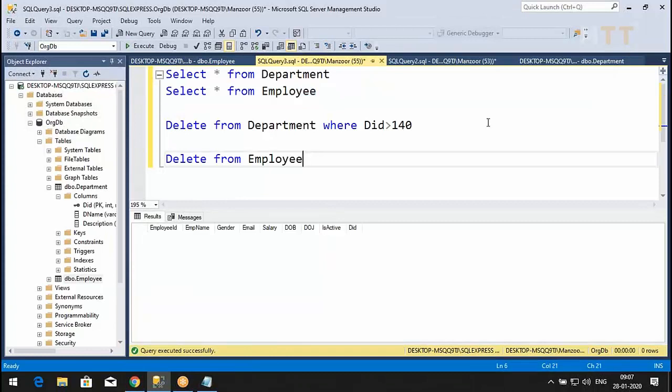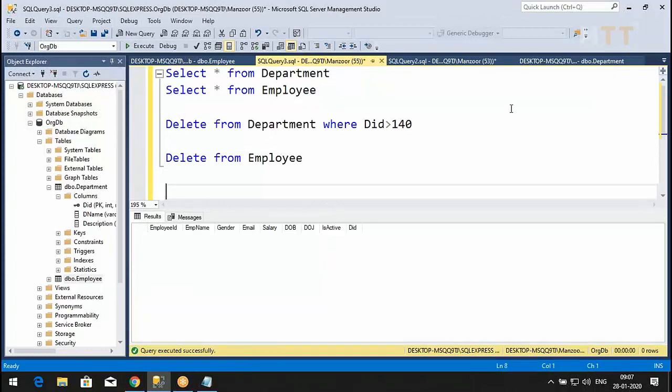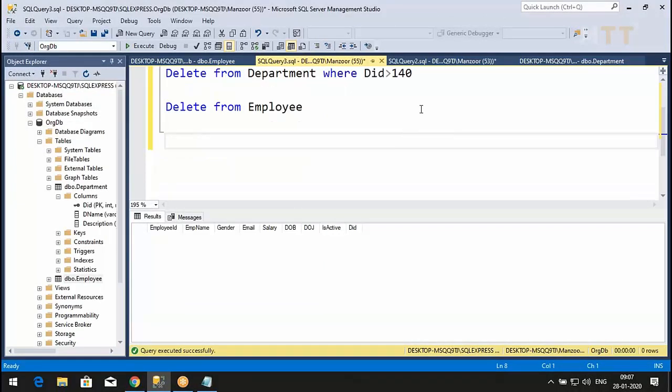Now, instead of delete, I will say truncate table employee. Have you heard about truncate? Very famous interview question: what is the difference between truncate and delete? Truncate table employee. Now let me execute this.